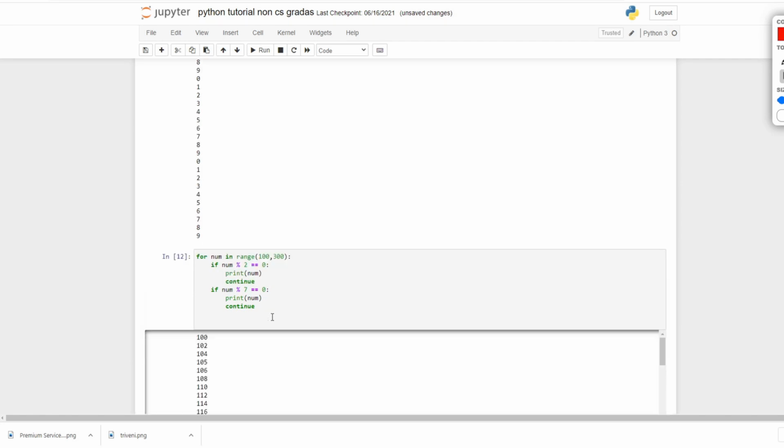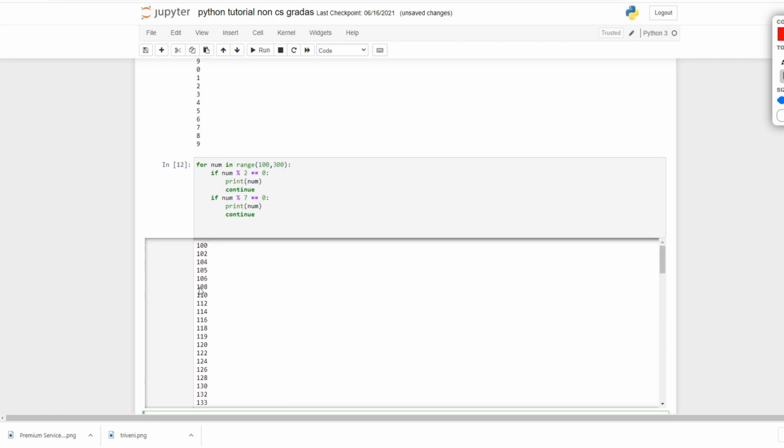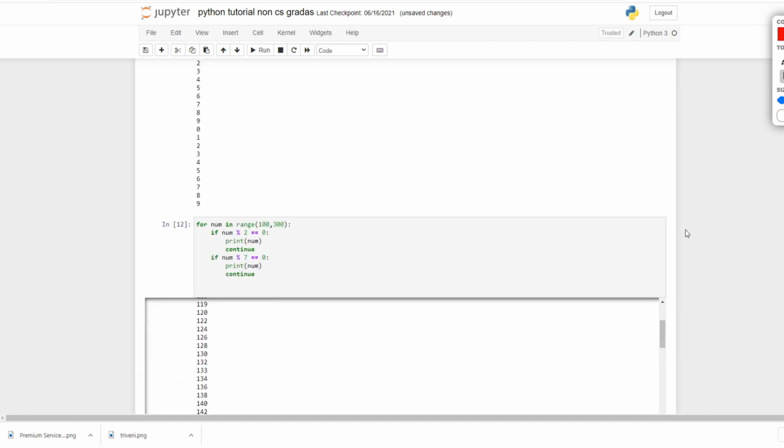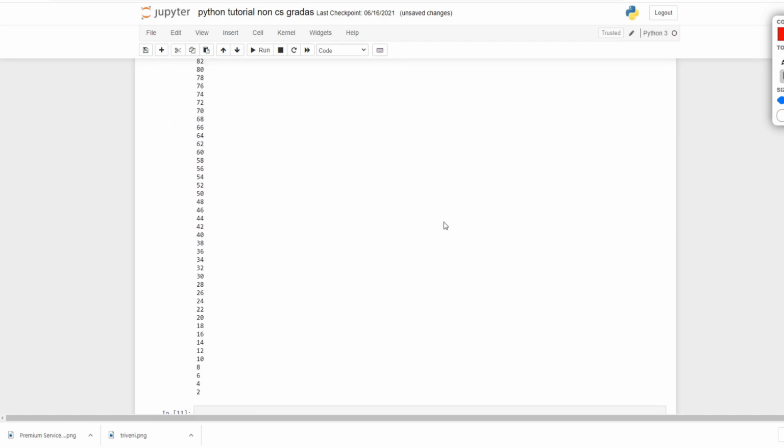If I hit shift enter, I'm getting all the numbers divisible by either 2 or 7. So 102, 104, 105, 106, 110, 114. So all the numbers I got are divisible by either 2 or 7. So with that I have completed the loops.